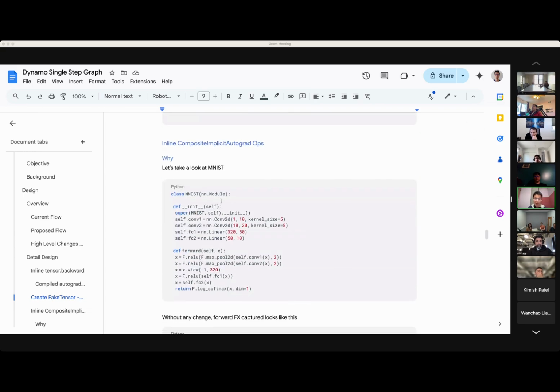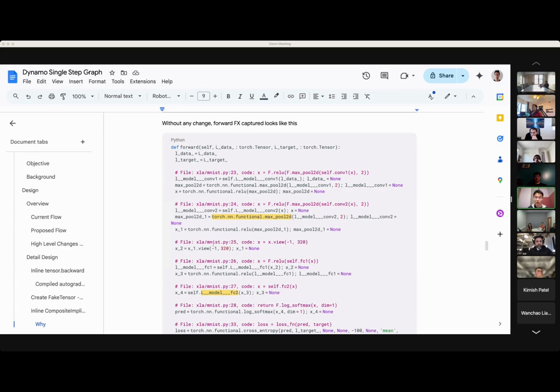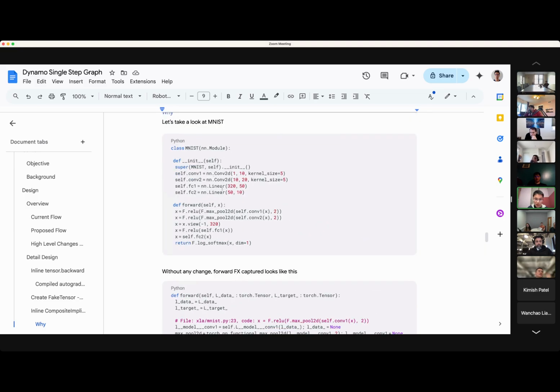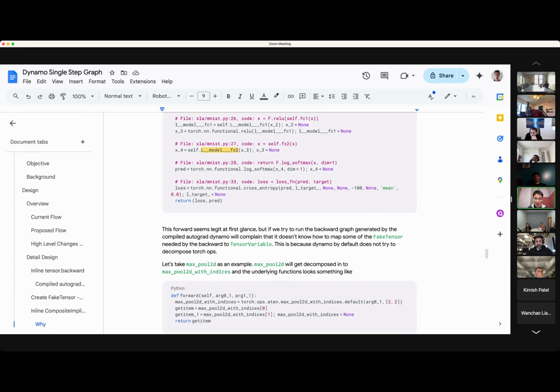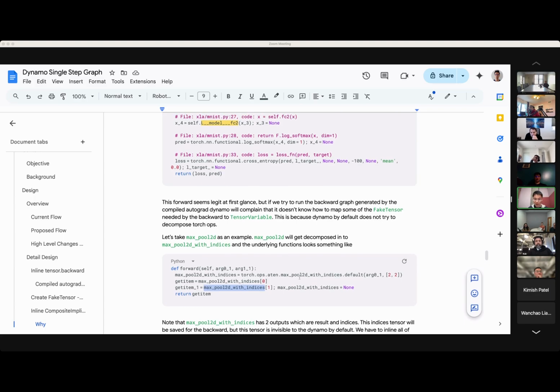Let's use the MNIST as an example again, a relatively simple model, ReLU, MaxPool2D. And this is the forward graph that's captured by Dynamo by default today. You see it mostly represents the graph. It has the functional MaxPool2D, and it has the FC2, which is just the linear. But there is a problem with this whole approach, because of the composite implicit autograd. The MaxPool2D under the hood actually gets decomposed into MaxPool2D with indices. And MaxPool2D with indices returns two results: the original result, and also the indices. The problem is that the indices are going to be saved for the backward, which also makes sense. But now here's the problem: Dynamo doesn't see the MaxPool2D with indices.